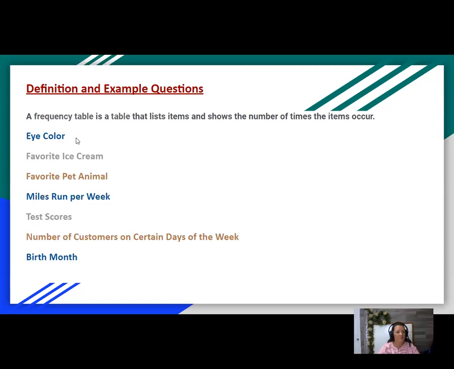So here are some examples of different data that you could collect. We could ask your class, what is everybody's eye color? And we could tally that up. We could ask everybody their favorite ice cream, and it could be just 3 flavors, or it could be 10 flavors. The choice is up to you and what type of data you are collecting. Everybody's favorite pet animal. We could do, for runners, how many miles do you run per week? You could do test scores, yours or everybody's.